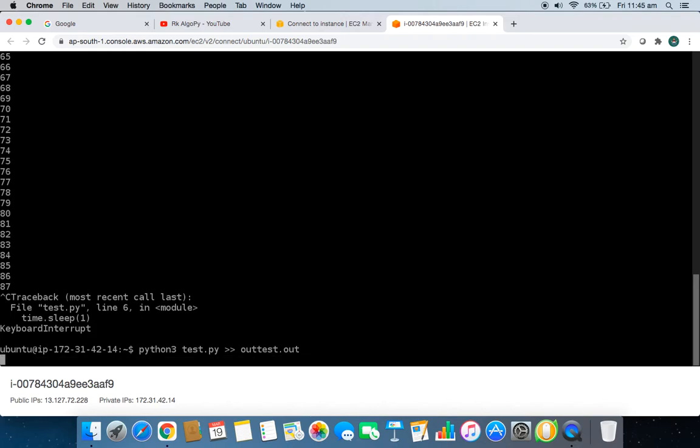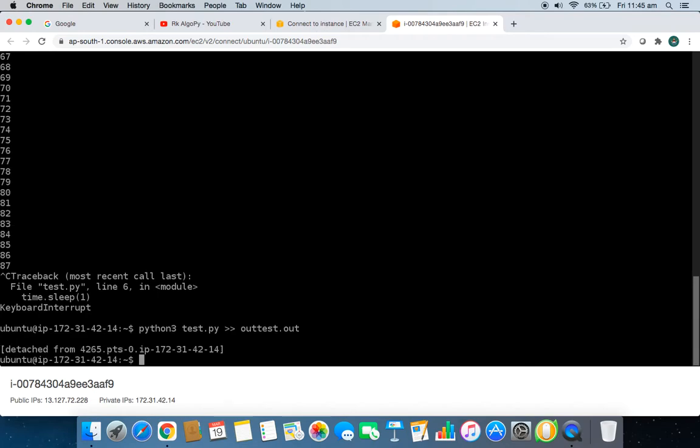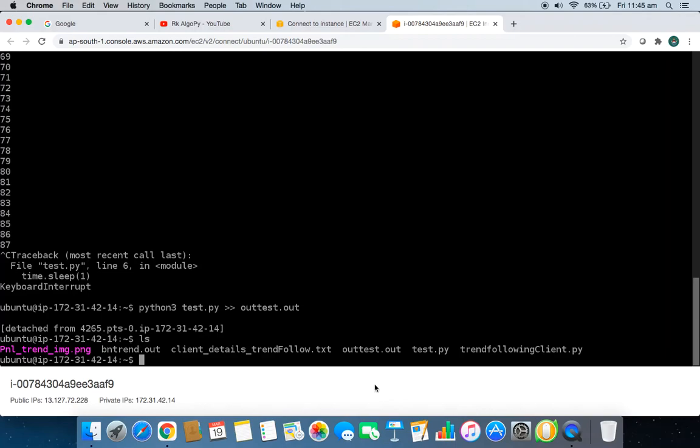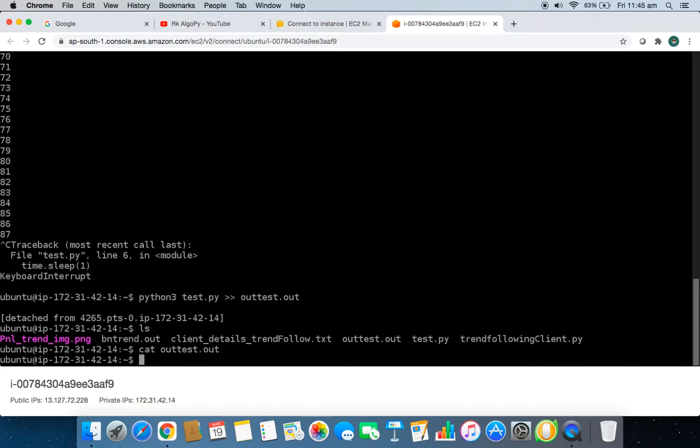Okay, so now my script is running, right? Let's go to home page. Now if I give the list command, I can see this file, out test.out. Now let's open this with cat out test.out. So it's not opening, right? Why? Because I haven't given a command to run it in a dynamic mode. Till the program is running, I won't be able to open this file.